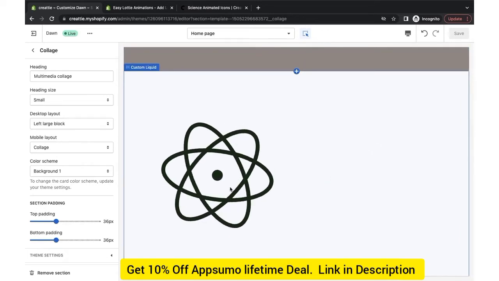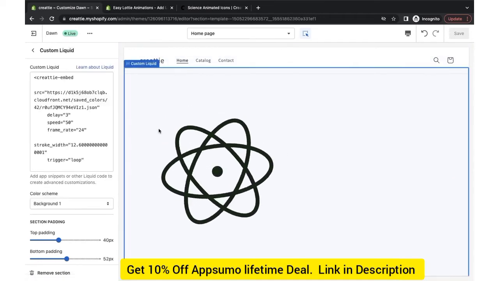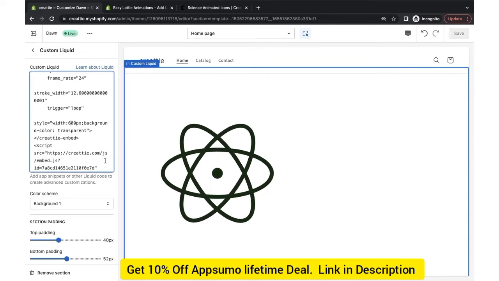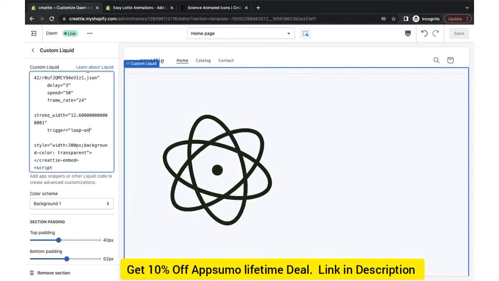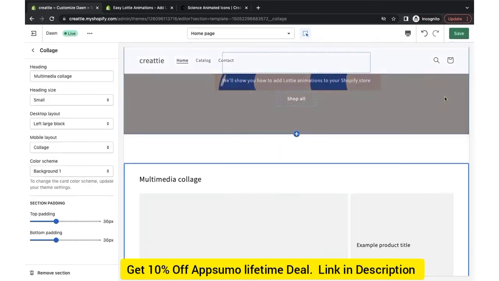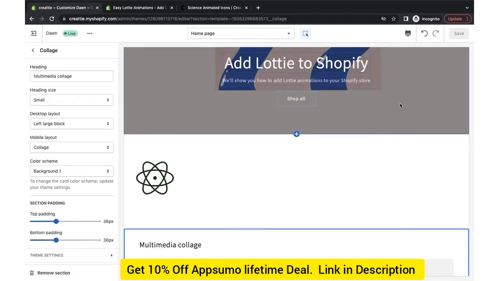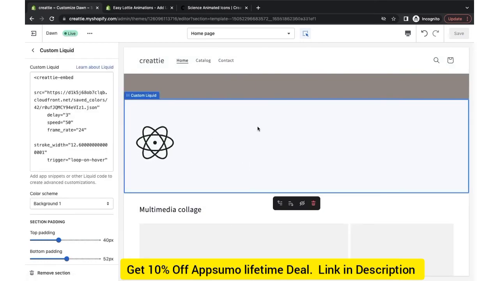Now, if we wanted to make some changes, we don't have to go back into Creattie. We can add them here. If you want to reduce the size, we can change the width to 200 pixels and we change the trigger to loop on hover. Everything looks good. Click out of the section and click Save. There we go, smaller. And let's see if the trigger's working. There we go, loop on hover.